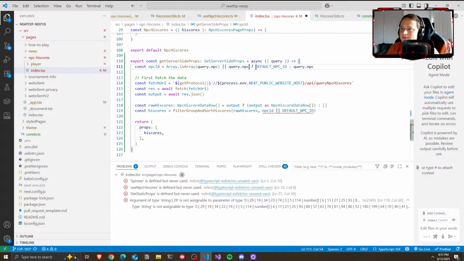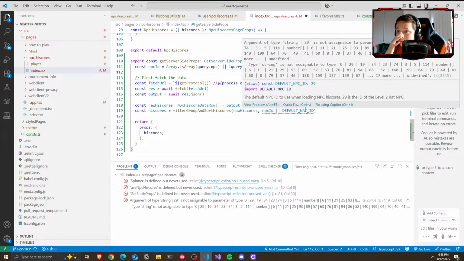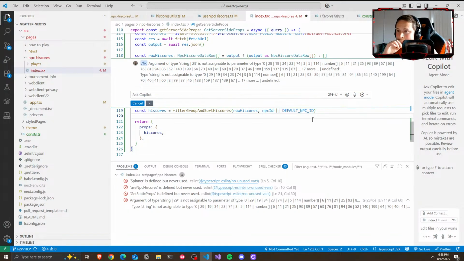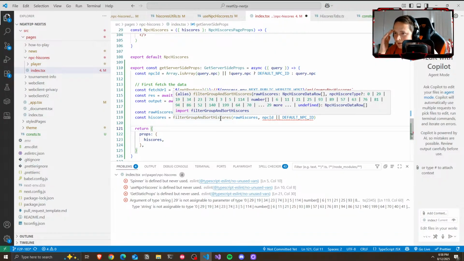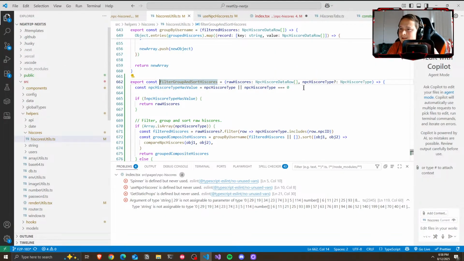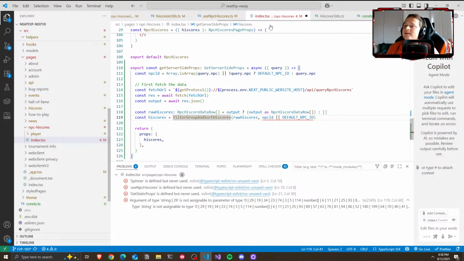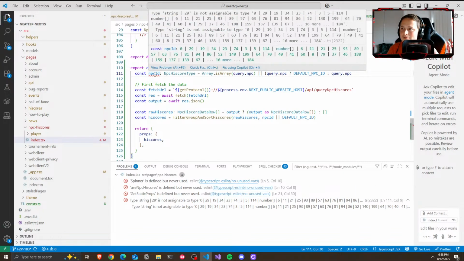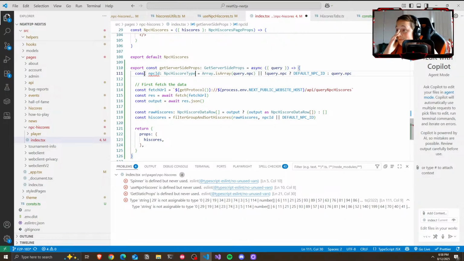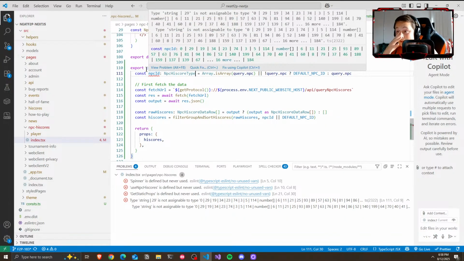But let's say this, or not queried out NPC. So now we're gonna get a string. The problem is, oh man, what is it expecting? What are you doing, Copilot? Hold on. What is it expecting? NPC high score type. Okay, so I don't know if we can do this though. Yeah, here's where we're gonna get into type hell with this part of the website.